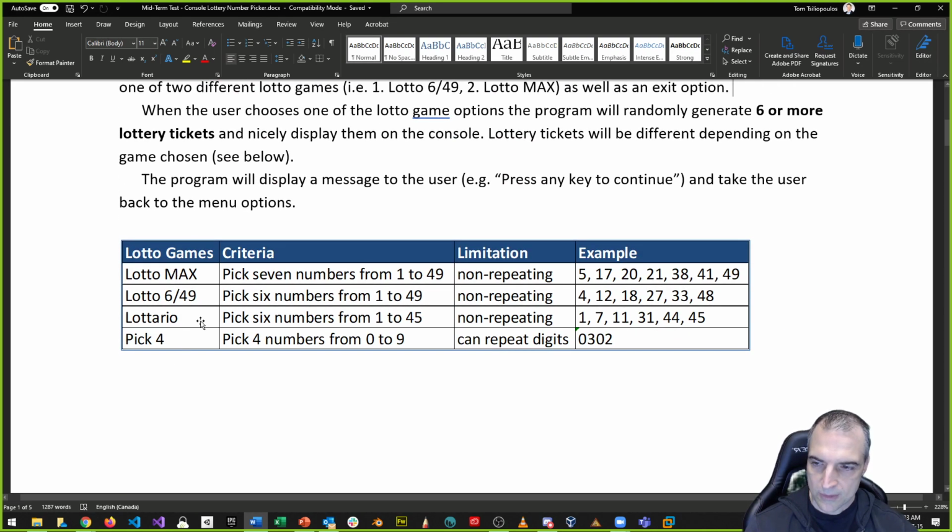there's different games. As an example, the ones I want you to create are Lotto Max and Lotto 649. These are actual games that exist in Ontario, where we're at. There's also a couple of other ones that I've listed here just in previous times when I've done this version of the midterm test. I've allowed you to do other ones. Please don't do these 2, Lotterio and Pick 4. Just do the first 2.